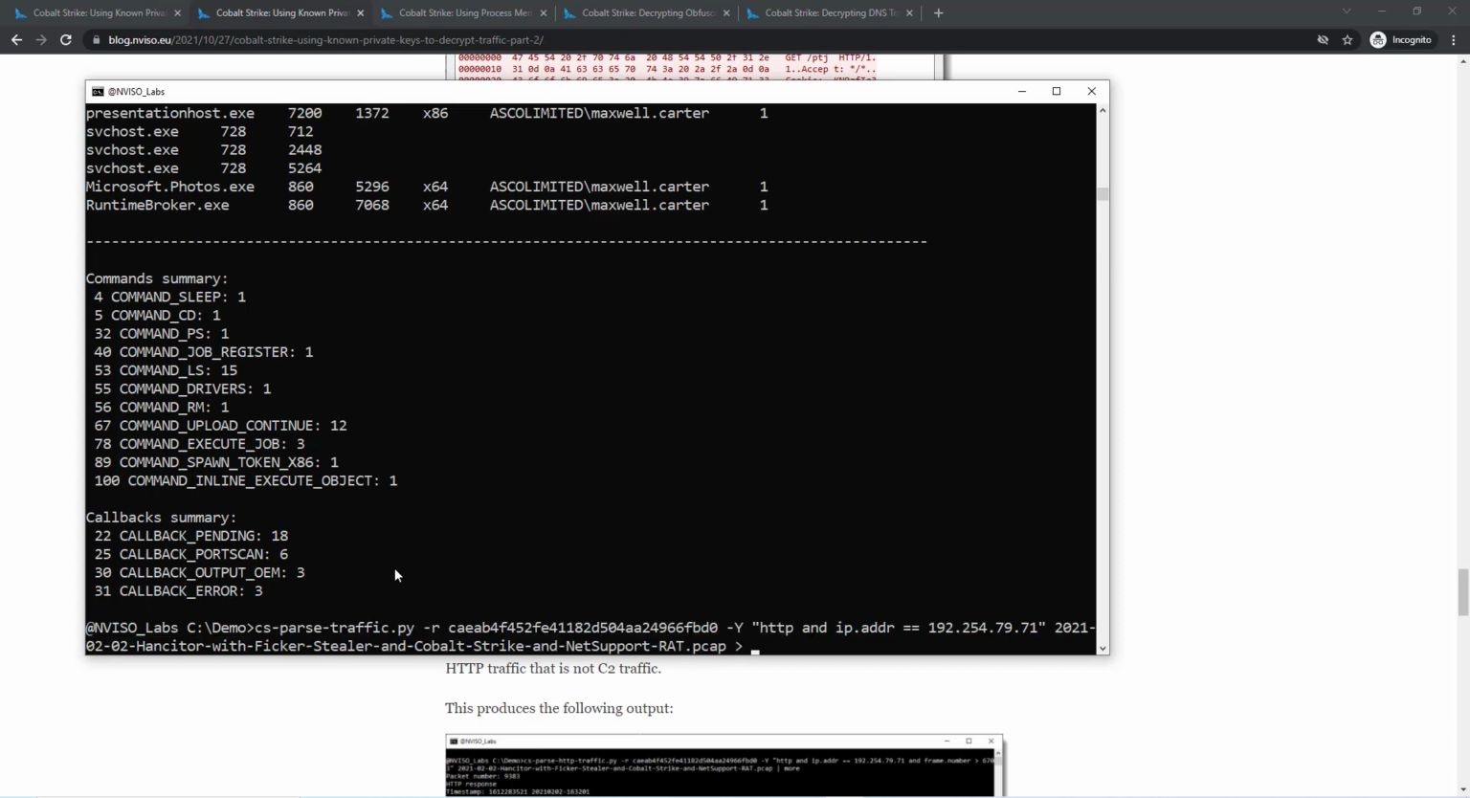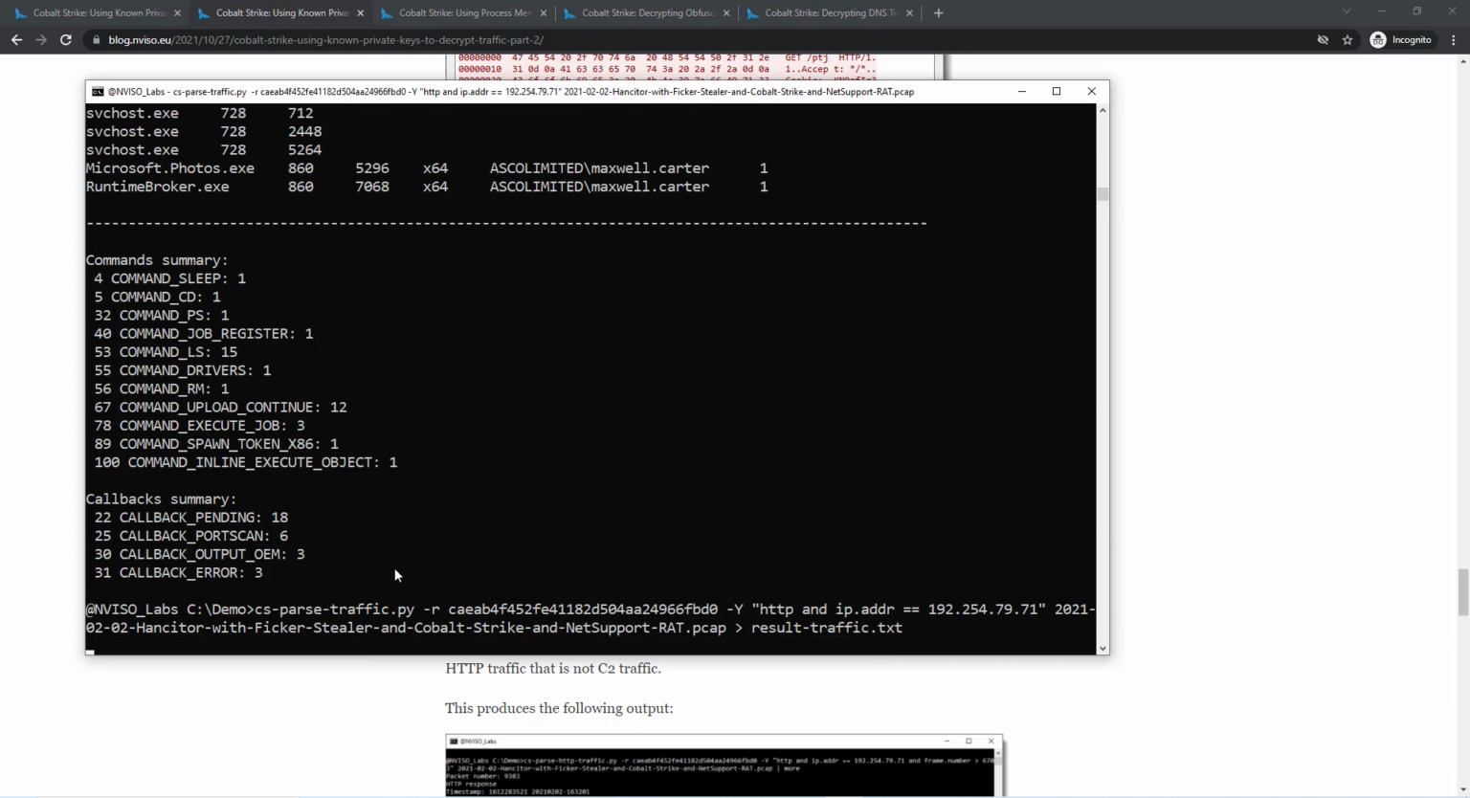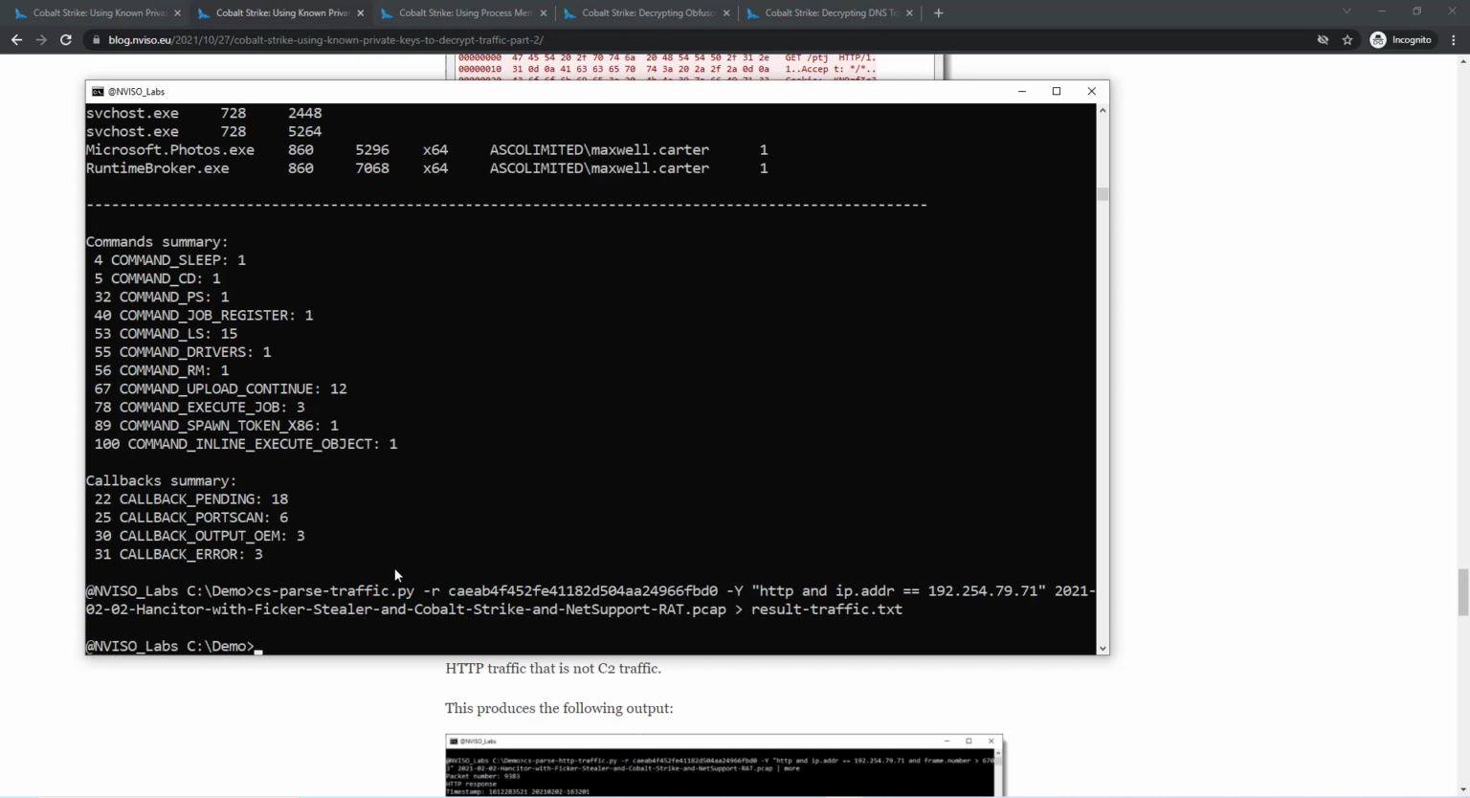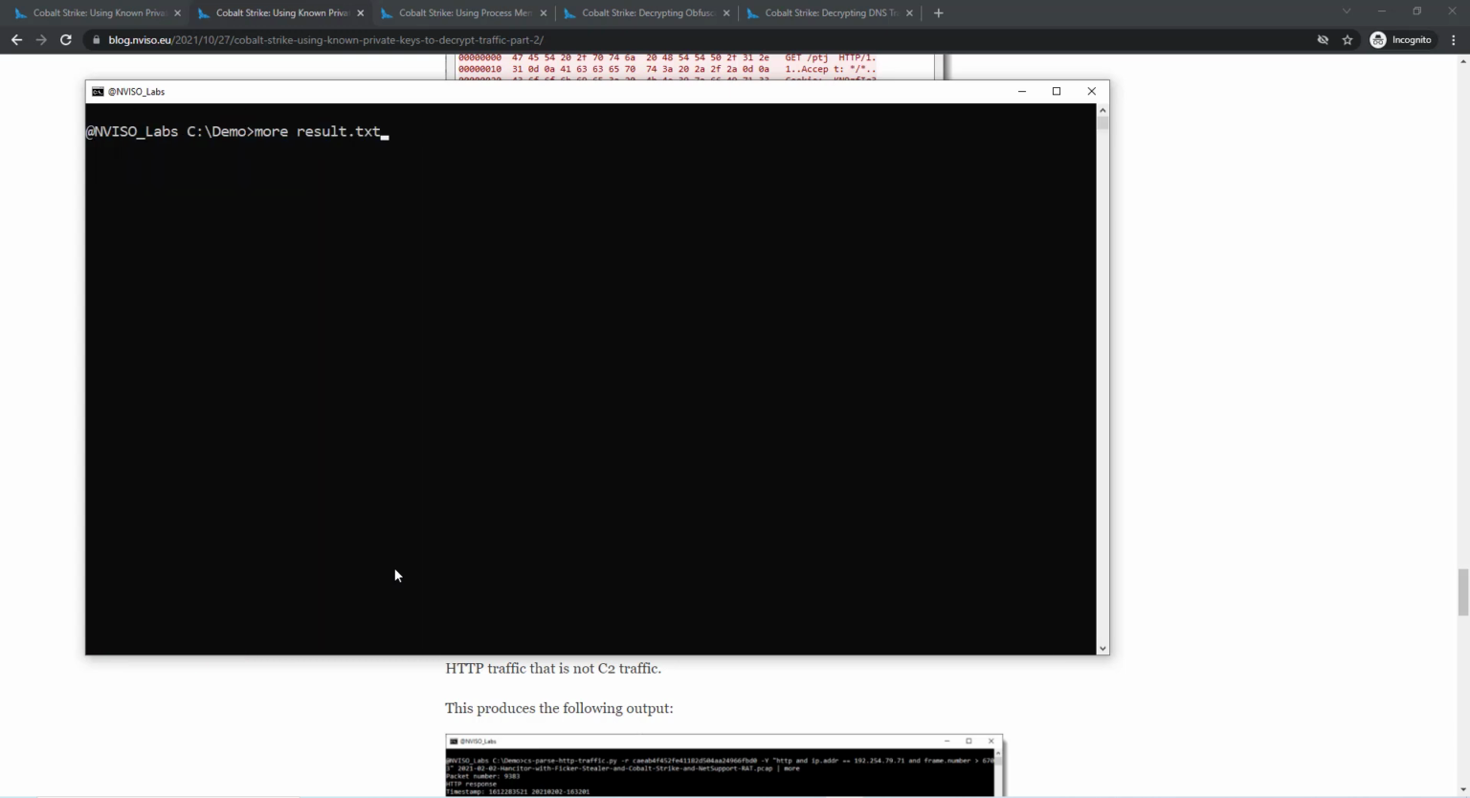So let me pipe this to another result, like this. Then I can page through it. Okay, so let's page through it.